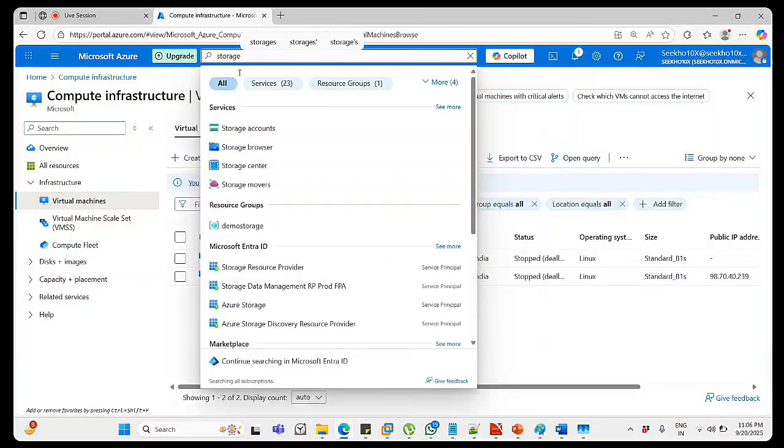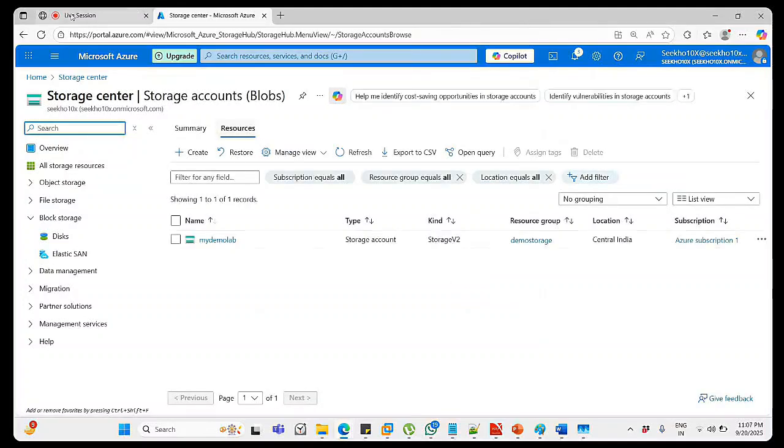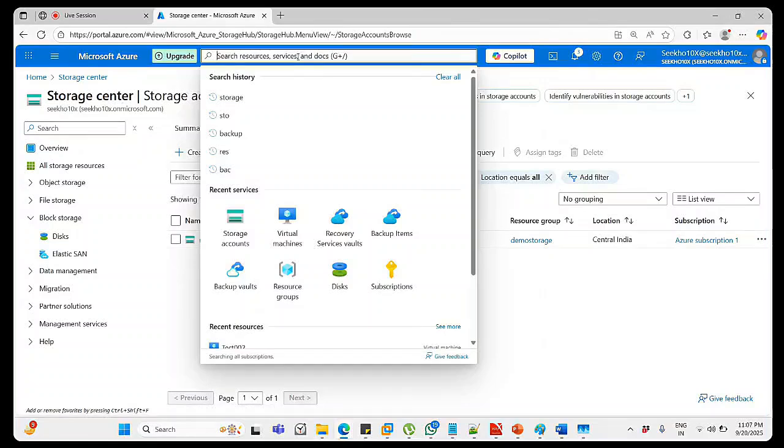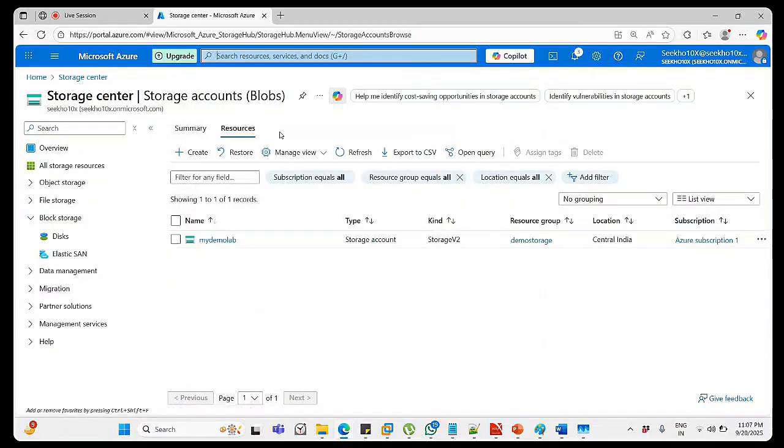Storage accounts. You can see you have multiple options here: storage center, storage browser, storage movers, and storage account. So I'm selecting now the storage, sorry, storage center. If I click on storage account, it has directly redirected me to storage center.